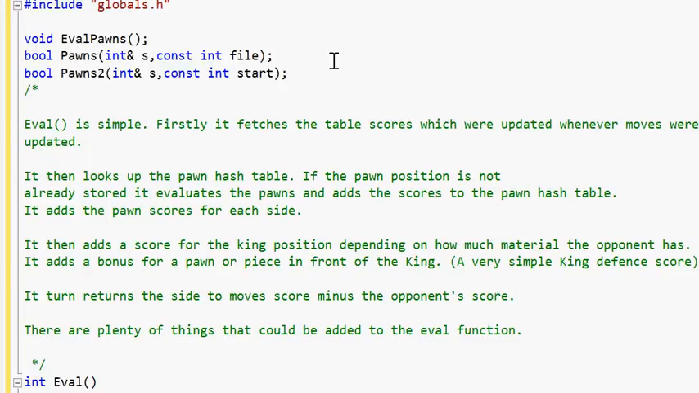Okay, so the king position's a bit funny because it depends on whether it's an endgame or not. If it's an endgame, it's best to have the king in the centre, so we use one table. If it's the opening or the middle game, we use a different table. You also get a bonus for a piece or pawn in front of the king, which just gives it a little bit of king safety bonus. Not as much as what it really needs, but the program's designed to be simple and quick.